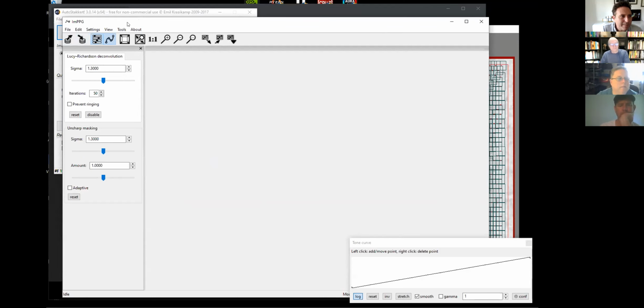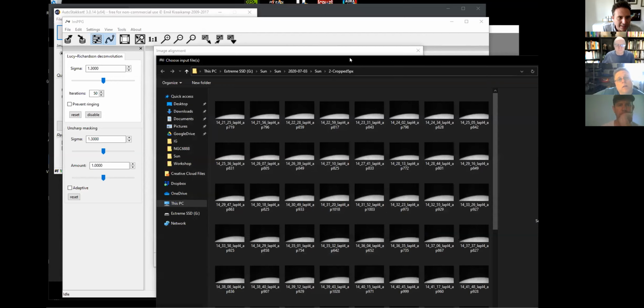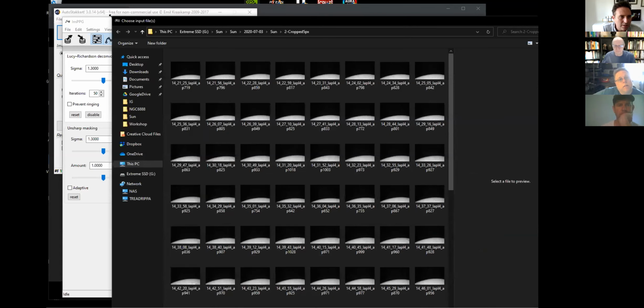So IMPPG, super useful tool. There's a couple of things you can do with it: alignment, sharpening, and stretching. If I take alignment, for instance, you can do this align image sequence. It's in tools. You can add the files.